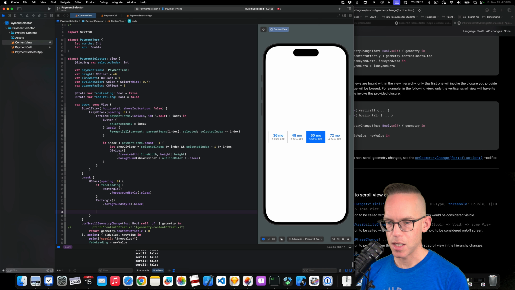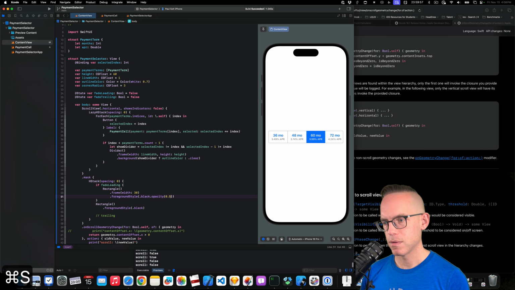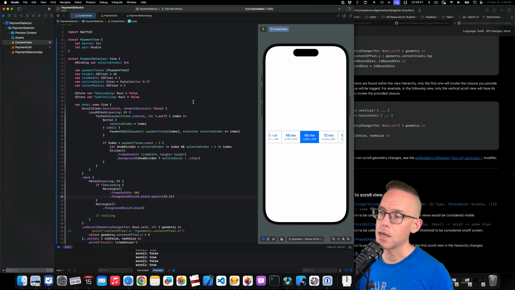And then we're going to have another condition for the trailing. The other thing that we're going to have to do is we have to control the size of this. So let's do a frame width and set this to maybe 30 as a good starting point. And so now it's totally clear. So let's go with black.opacity, and then let's do 0.5. Okay, so that kind of works. There's going to be a single color value.